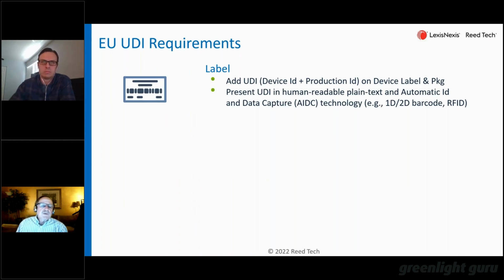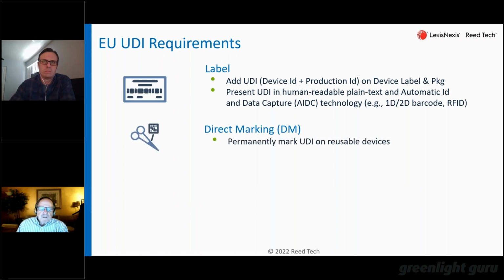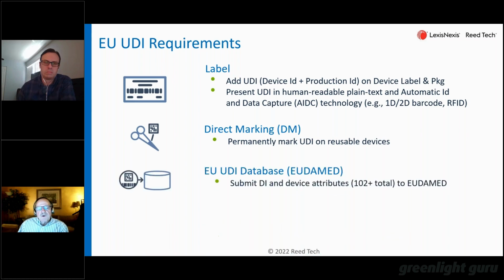To summarize the UDI requirements as found in the regulation, they center around 4 different areas. The first is the actual label. You have to identify the product with the UDI, and that means something called the device identifier and the production identifier. That has to be on the actual product label and the packaging, presented in human readable form, and many times it's simply barcode technology. Second, as I mentioned a little earlier, those reusable devices have to have another higher level of marking, more permanent marking on the actual product.